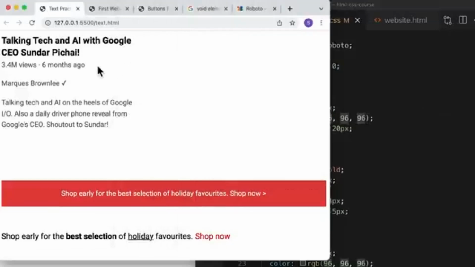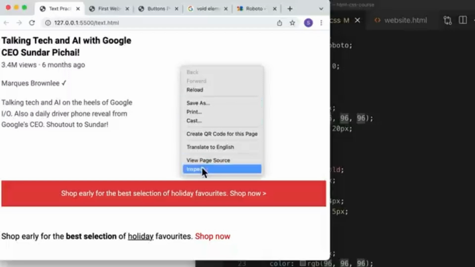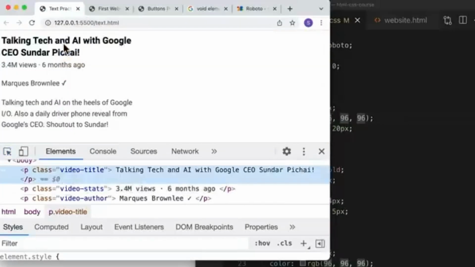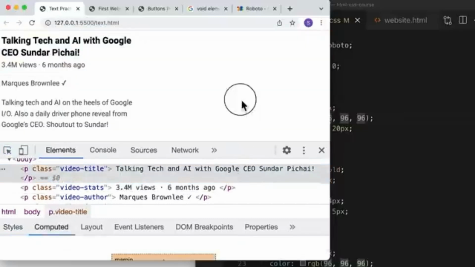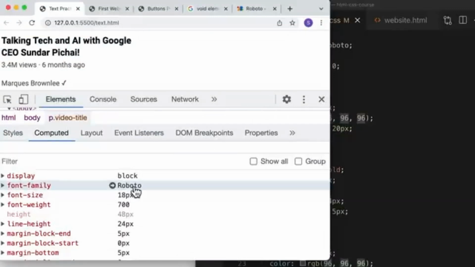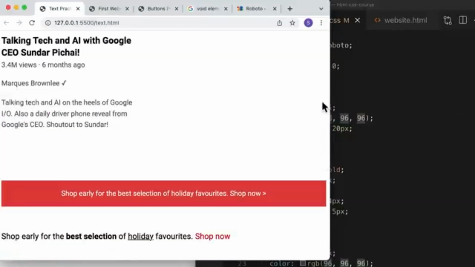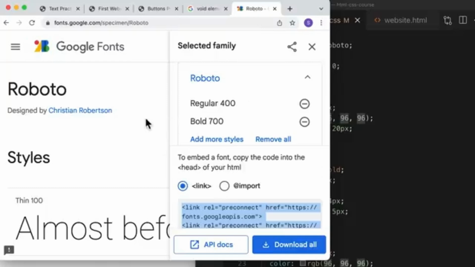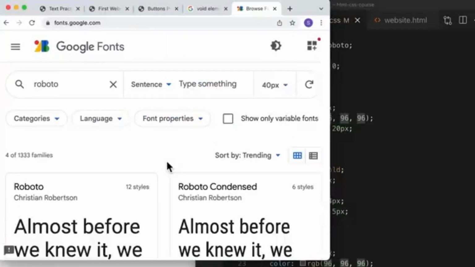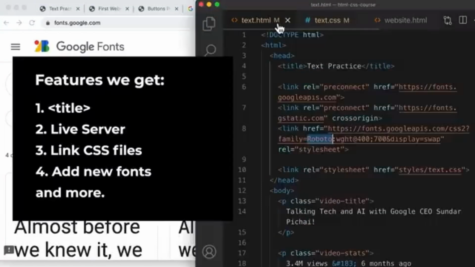And there you go. It might not look that much different because Roboto is very similar to Arial, but if we inspect and click on this element and go to the Computed tab, we'll see that the font family has now been changed to Roboto. So this is how we can load a huge selection of fonts from Google onto our webpage and use them on our website. So those are the features that we get from following this HTML structure.